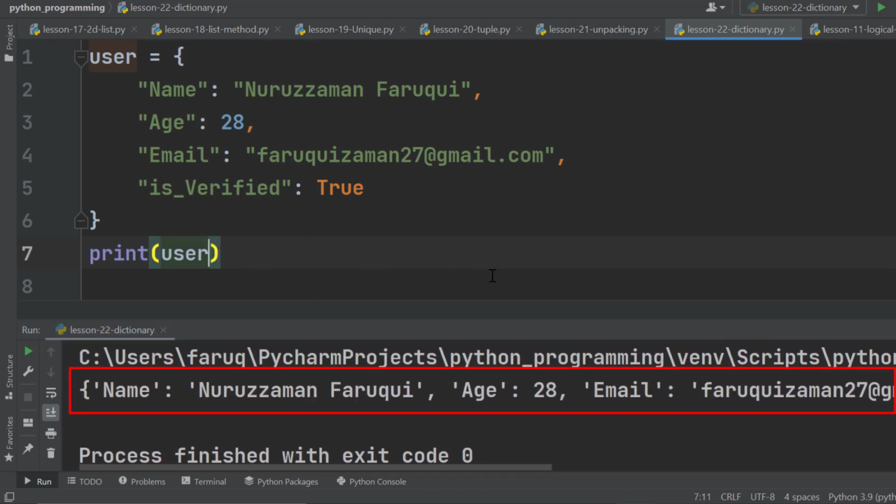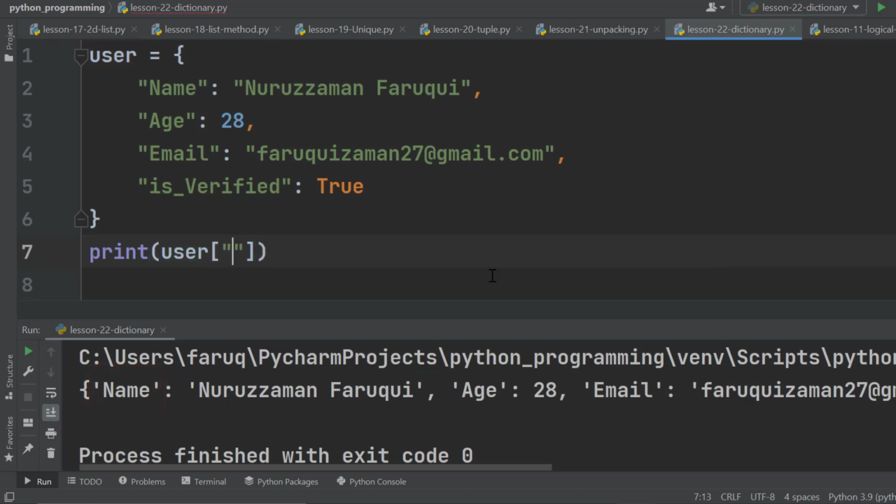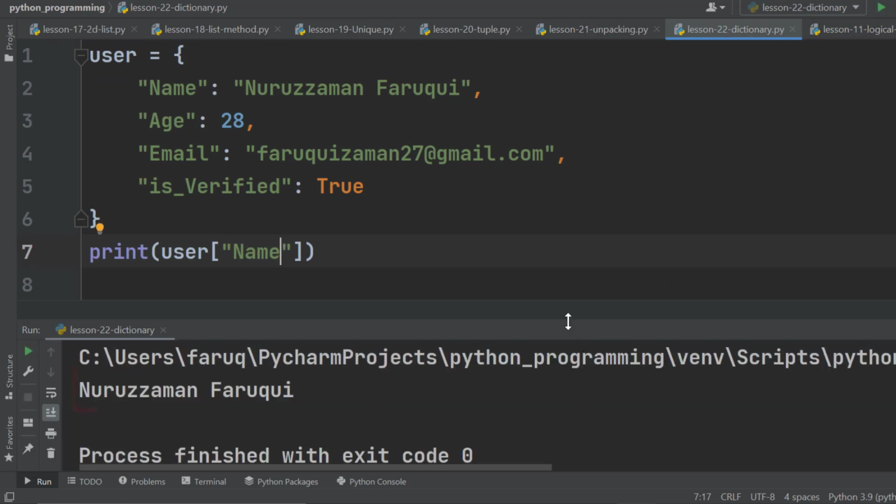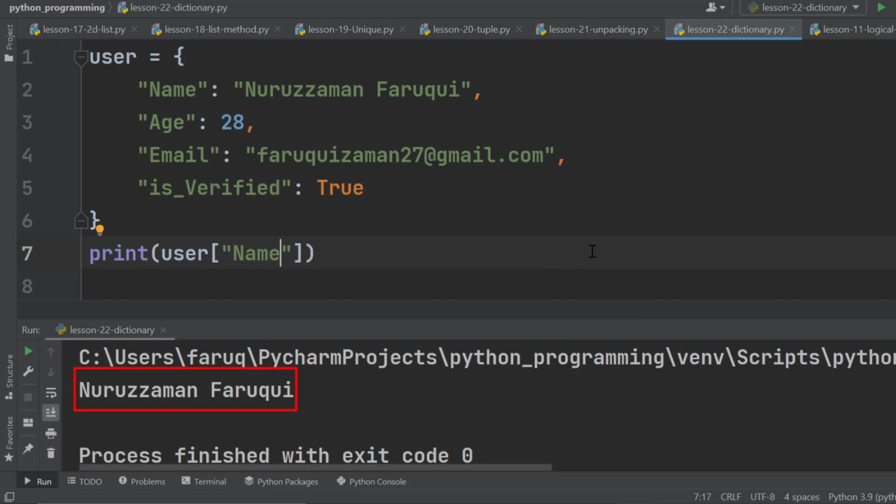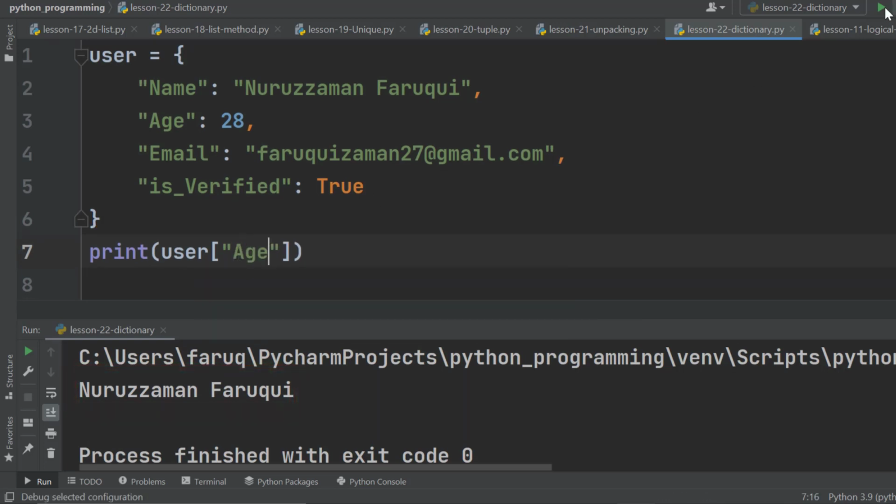The advantage of using the dictionary is we can get a specific value using the key only. We do not need to know the index. Here, type the key name and run the program. We can see Nuruzzaman Faruqui is on the terminal. That's the name. Let's try the age key. Now we can see the age here.